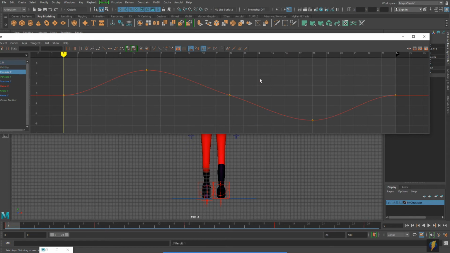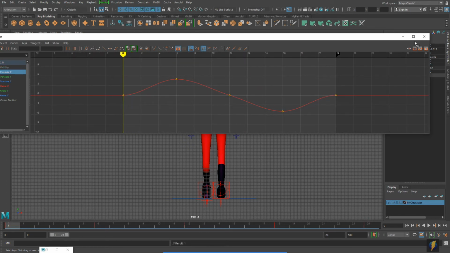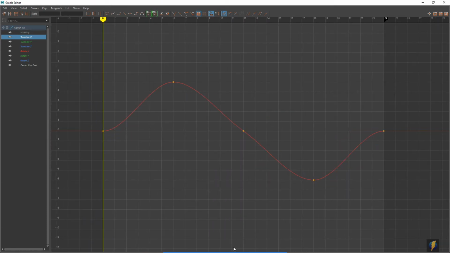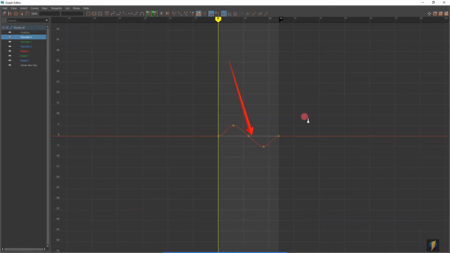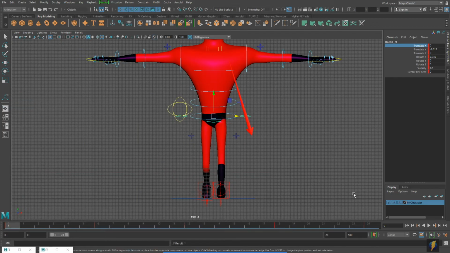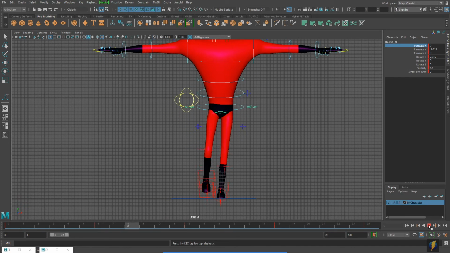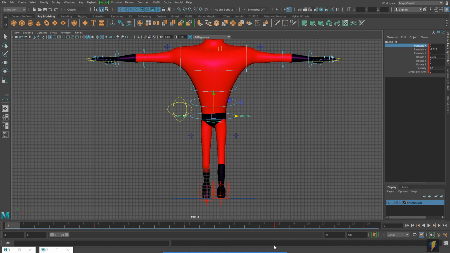That was the translate X, and here's the problem here. Hopefully you can see this. We have a slow out here, and we have a slow in here. But we don't have any slow out, slow in here. So that's what's causing that jerkiness in the movement right now. You'll see that there's that little jerk in it, a little hiccup. Let's see what we can do to fix that.